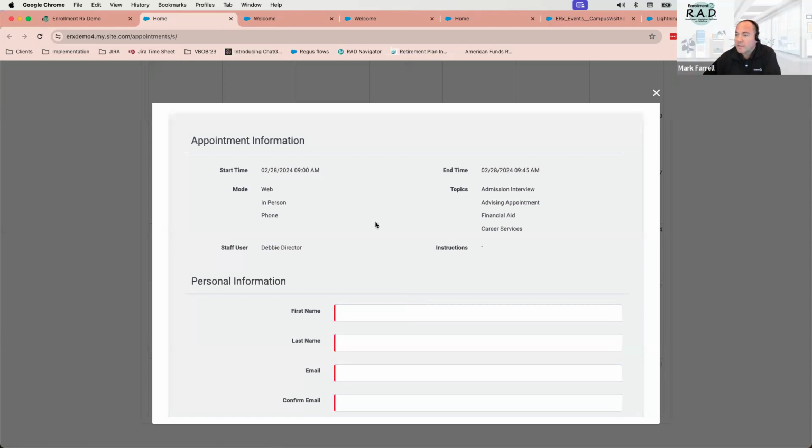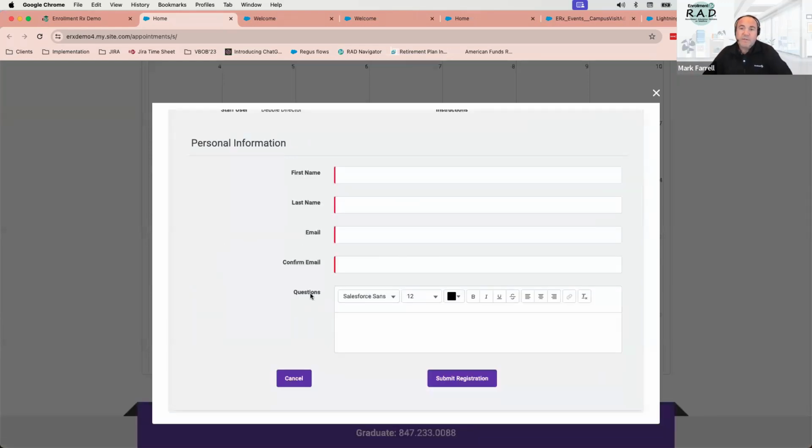And we'll talk about the date and time. I have an opportunity to submit any questions ahead of time. So this way you can give the person a heads up of what you want to talk about, give them some time to prepare, maybe collect some information for you, and then submit your registration.